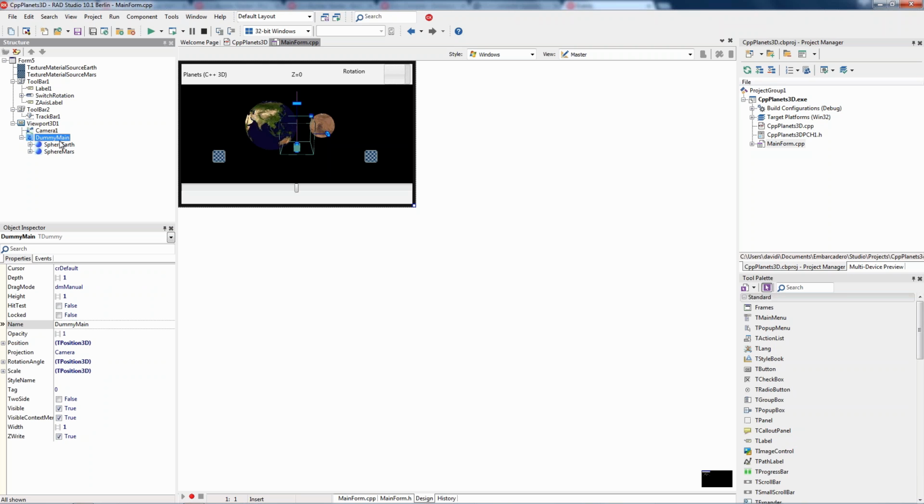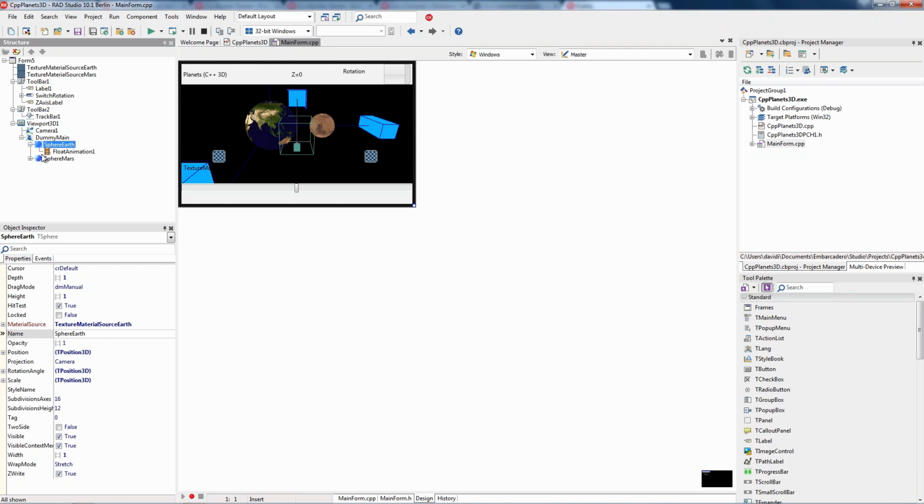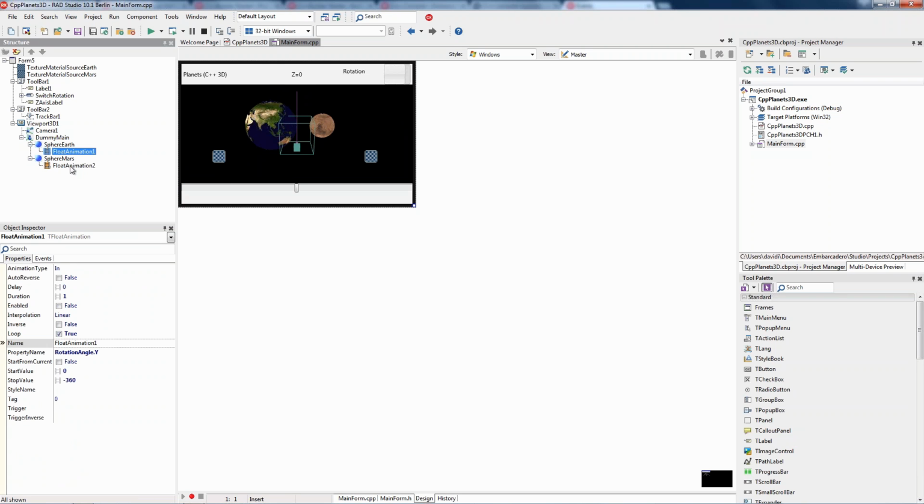So the TDummy is just a container, and it contains two spheres, two TSpheres, one that we've named TSphere Earth and one that we're calling TSphere Mars. Each one of those has an animation, in this case a float animation, and you'll hear about those tomorrow with animations and effects on day 2. A float animation says that you can change a floating point value from some value, like here it's a start value 0 to a stop value minus 360. And the property name that we're going to do animation on is the RotationAngle.Y of the object that the float animation is connected to, which is the sphere of the Earth.